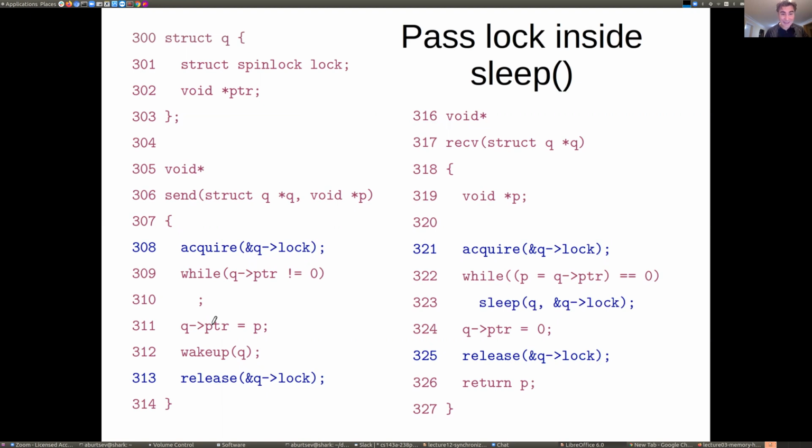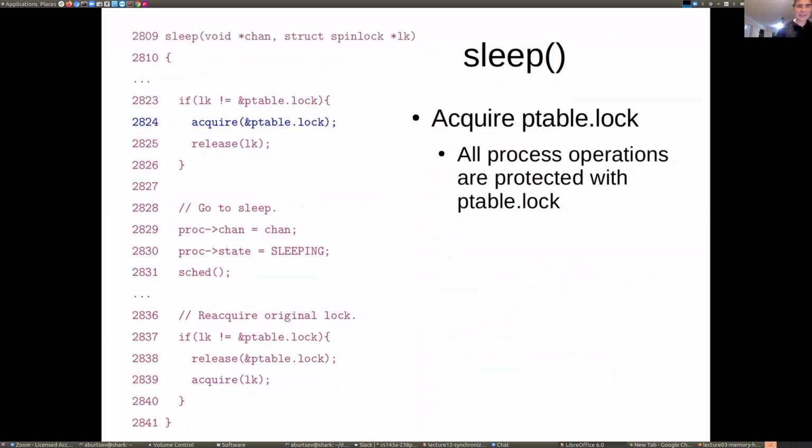So the idea is that we acquire a lock, and we pass it inside the sleep function. The intent is that sleep will release the lock for us, right? But only after we're properly put to sleep, right? Okay, so this is what xv6 is doing. It says the following.